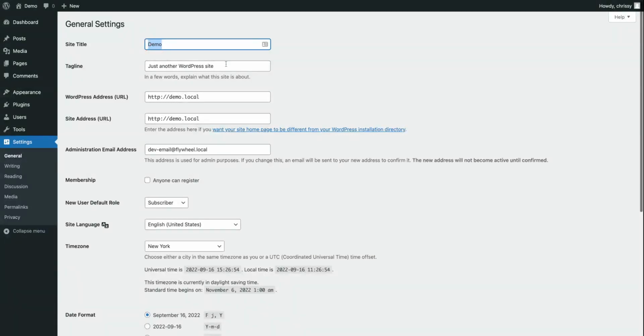You can always change the site title if you need to. I do recommend changing the tagline to something that makes sense for your website and not have it just say "just another WordPress site." That tagline, depending on how your site is set up, might show up in your page titles, it might show up in your theme somewhere. So I do recommend changing that so that it's relevant to your site.